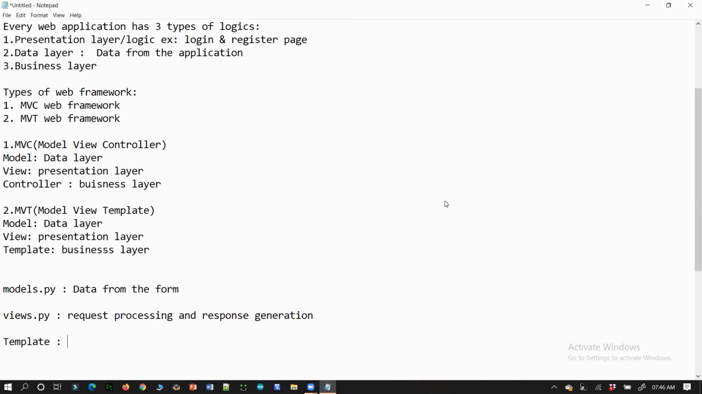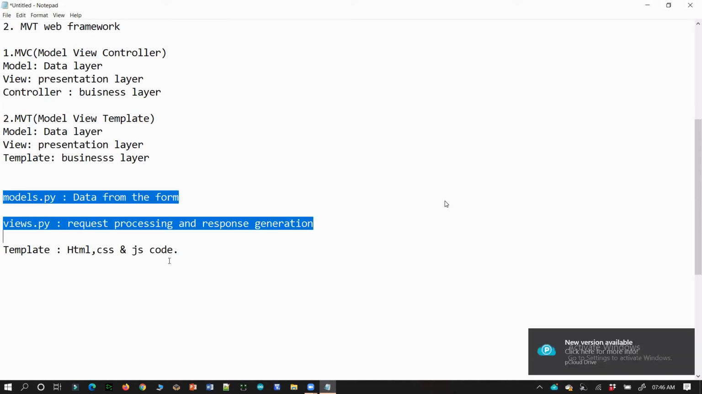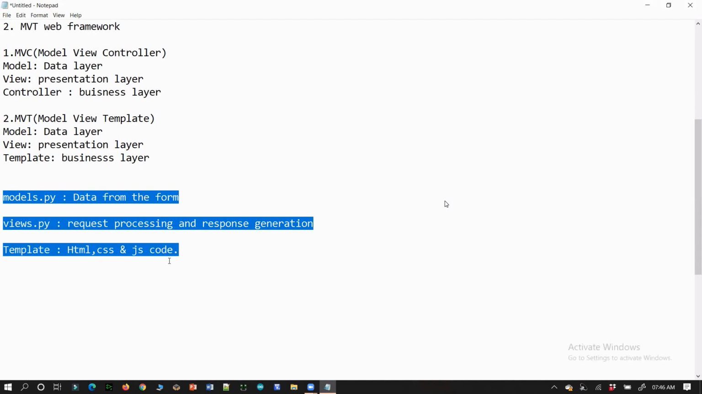And what do templates mean? They have the HTML, CSS, and JS code. Okay. So remember these three things. These are important now. In the models, you have the data. In the views, you have the request processing and response generation. In the templates, we have the particular HTML, CSS, and JavaScript code.